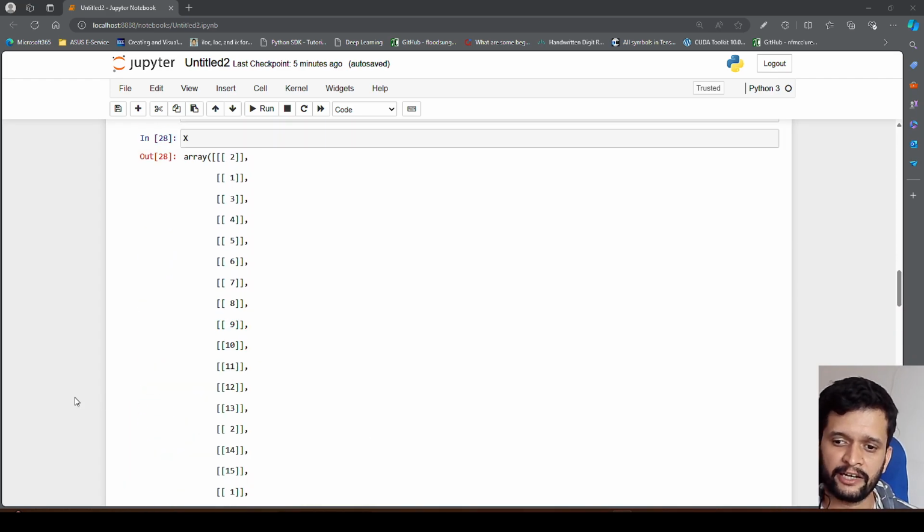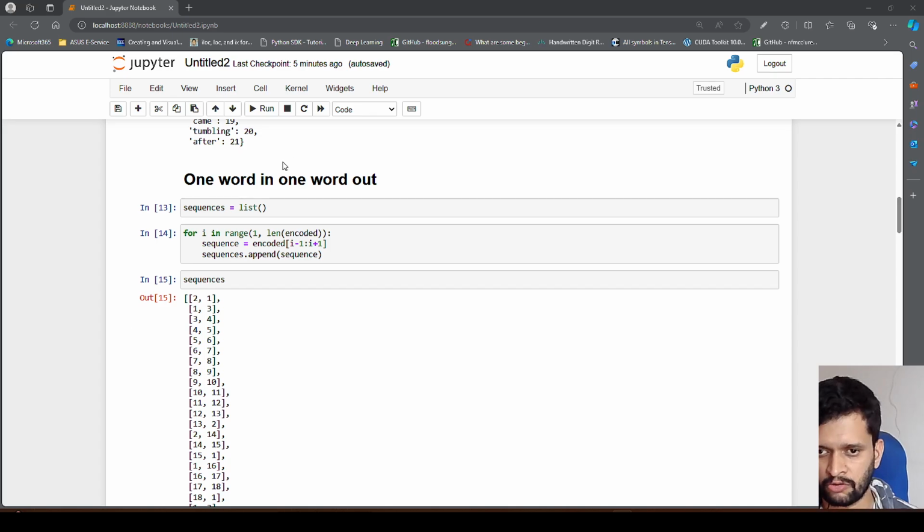In my next video, I'll implement a model which will be taking 2 words as input and providing 1 word as output. Okay. So this is 1 word in, 1 word out. In my next video, I'll implement a 2 word in, 1 word out model.